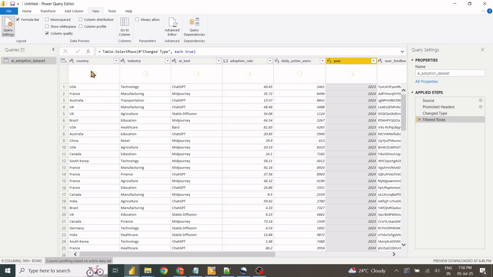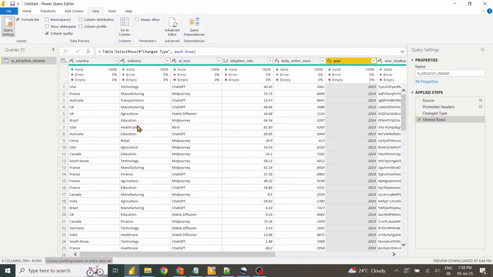And because we have around 150,000 rows, it will take its own time to perform those statistics, against 1000 rows, which is very fast. Okay, so I have the data now. It is still 100% valid, no error, no empty, and so for other columns also.